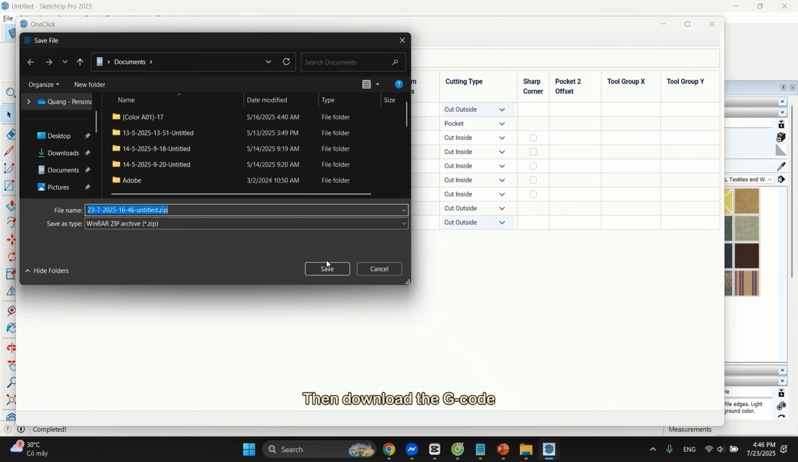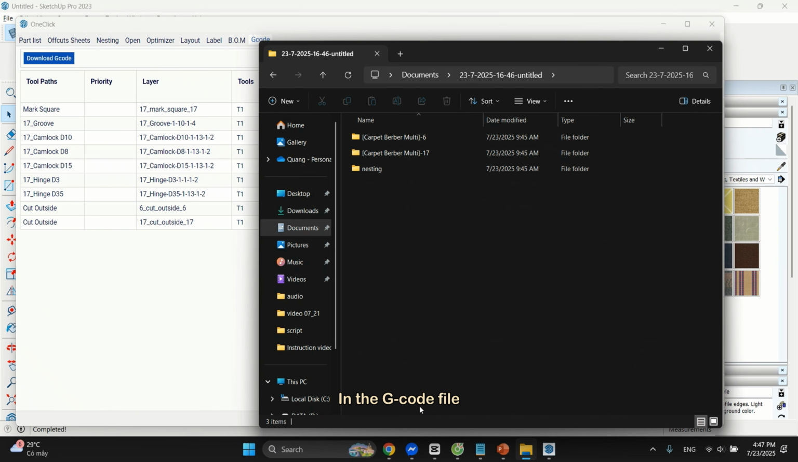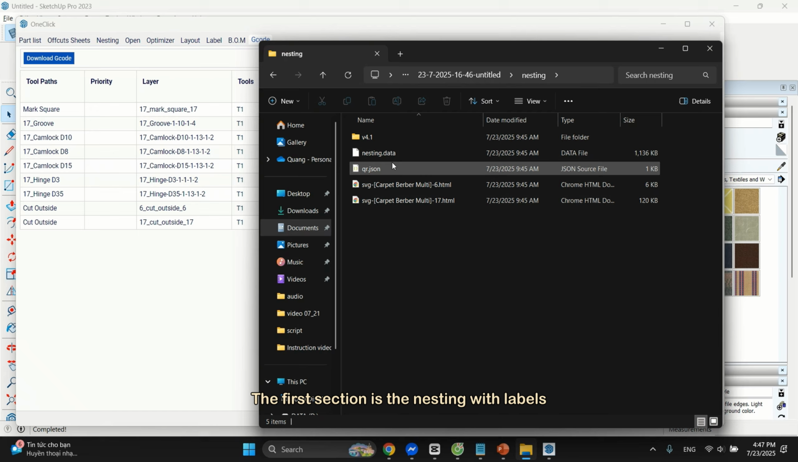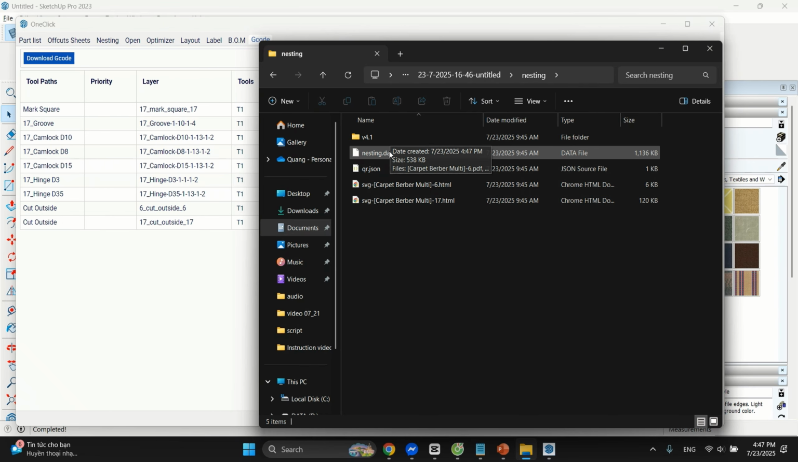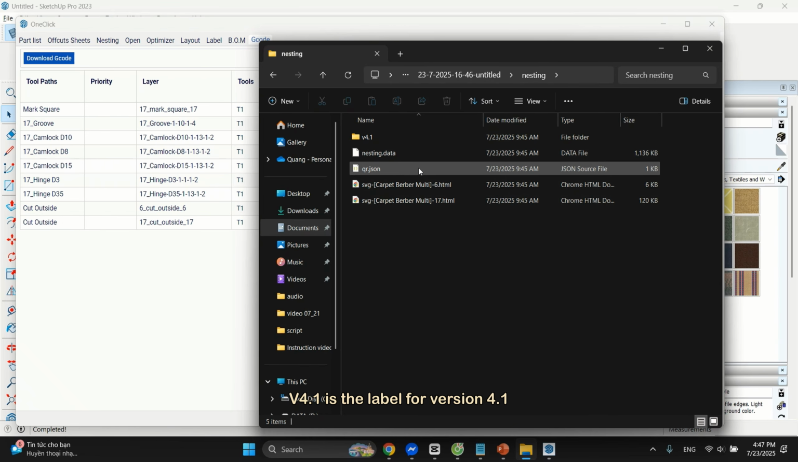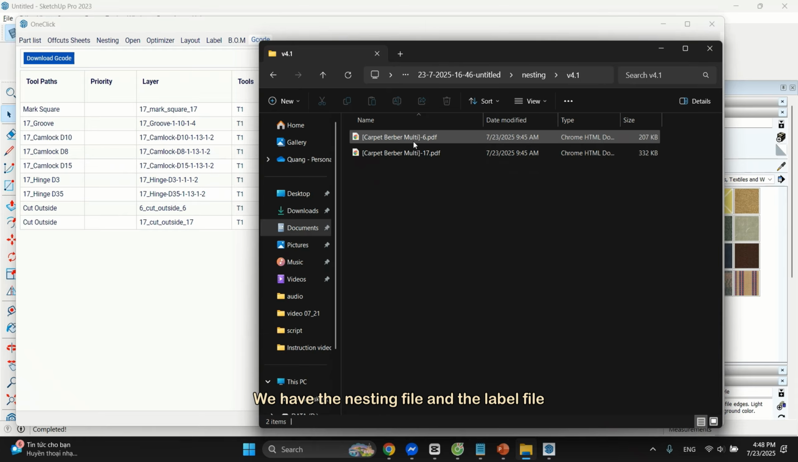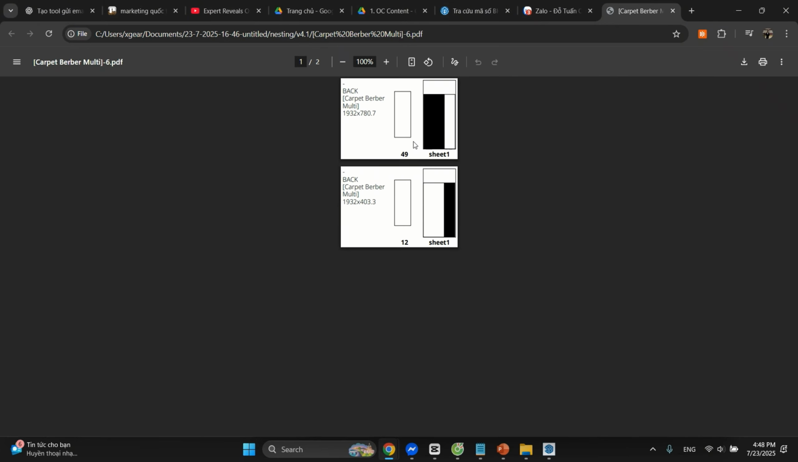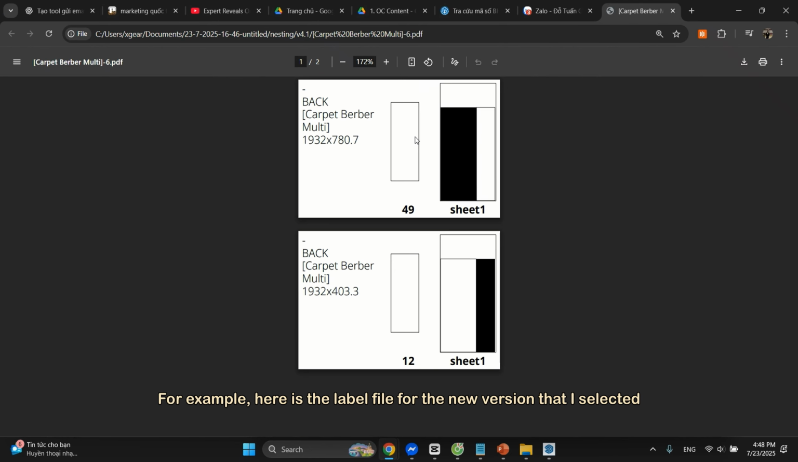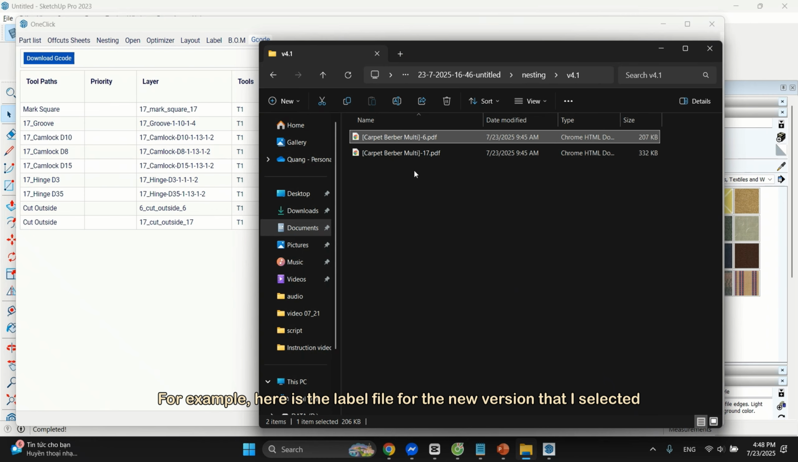Then download the G-code. In the G-code file, we have the following sections. The first section is the nesting with labels. v4.1 is the label for version 4.1. We have the nesting file and the label file. For example, here is the label file for the new version I selected.